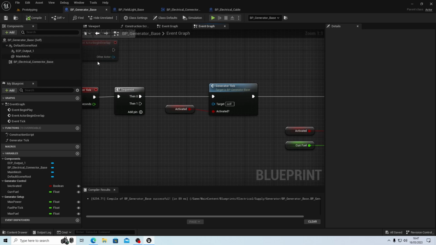So anyway, let's leave it there, and we'll come back on the next episode and look at doing some modular generators where we can add more inputs, more outputs, more power, and so forth. We'll make it a little bit more modular.